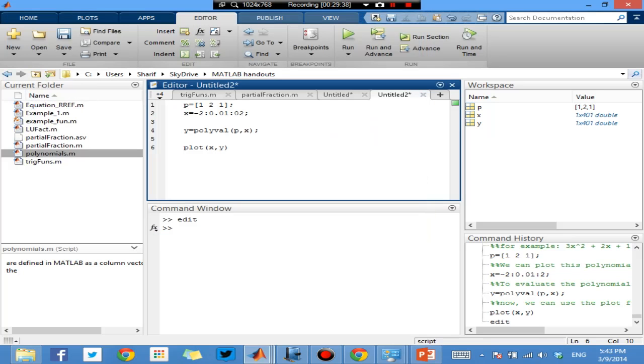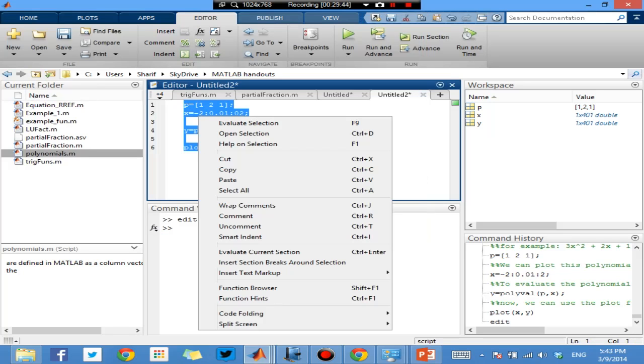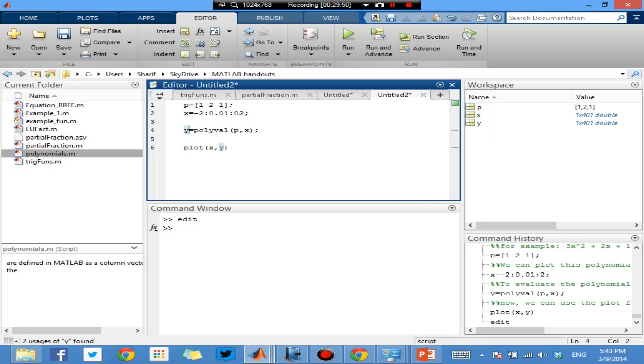One other thing you can do if you don't want to save it, if you're just trying out, you can select everything, right-click, and evaluate selection. A faster way to do this, if you want to do it really fast, is to just press Ctrl A and then F9.